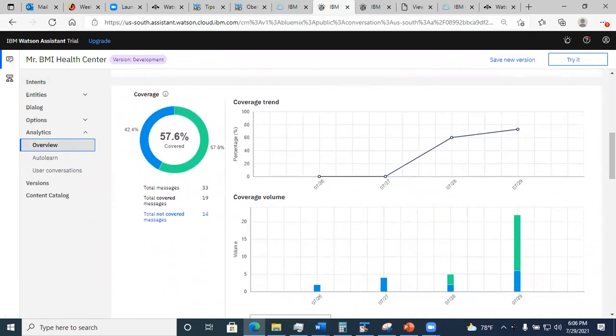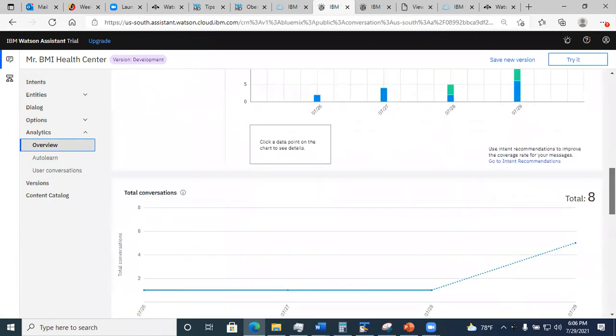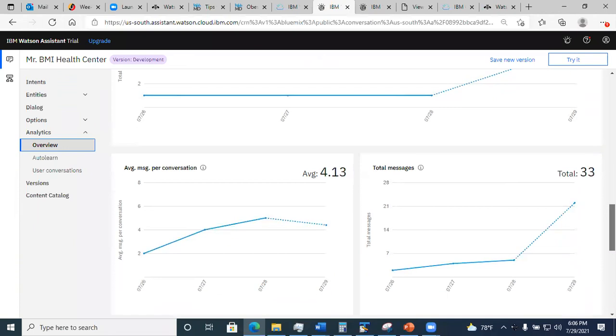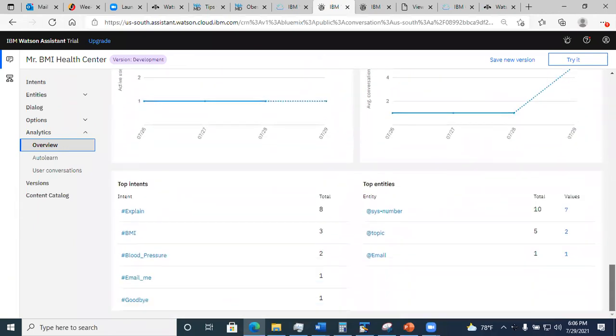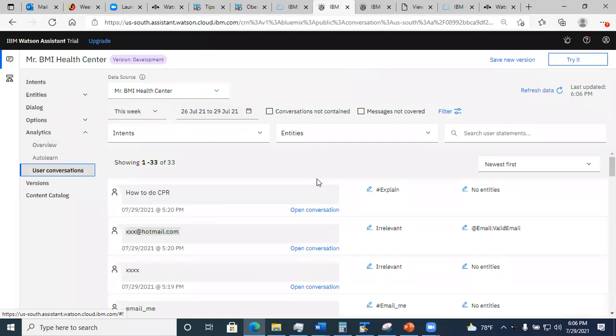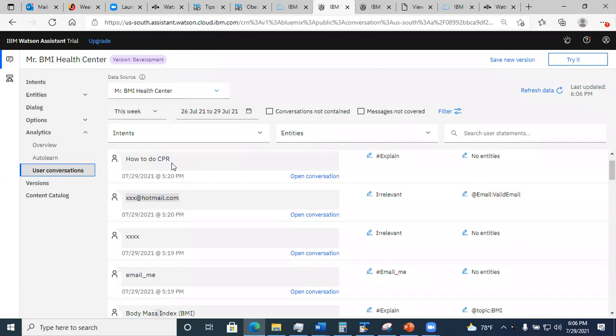See this? This is the number of conversations and number of messages per conversation. And then the average number of messages, total number of messages. Here are the intents that were hit during the conversation, top intents, top entities. So it gives me an idea of how people are using my chatbot, right? And then you can dive into the conversation directly. When I open the conversation, I can see what actually happened, right?